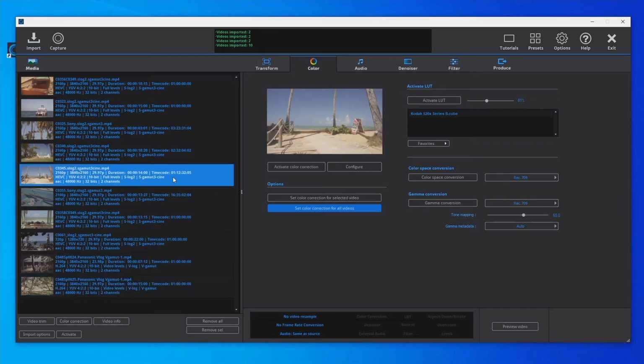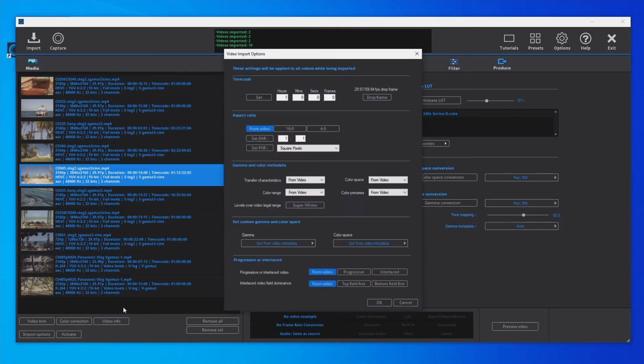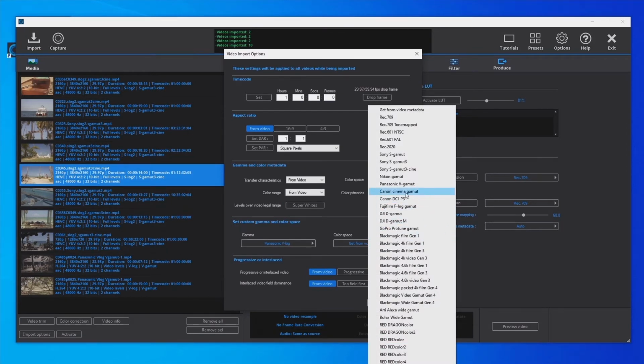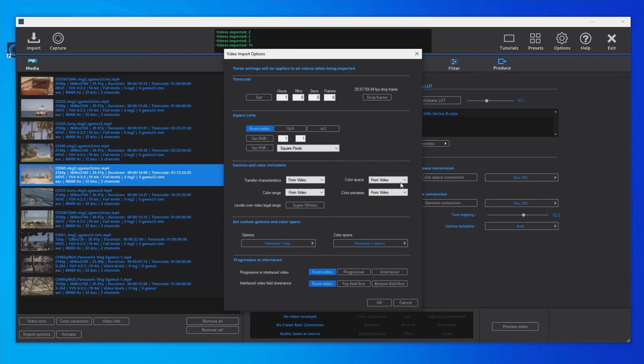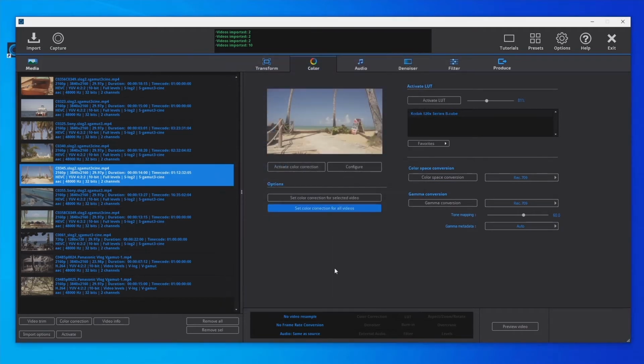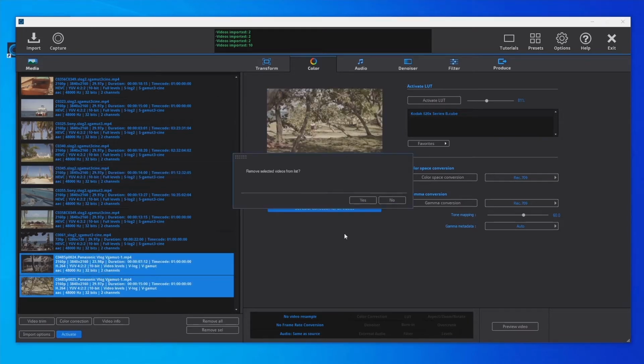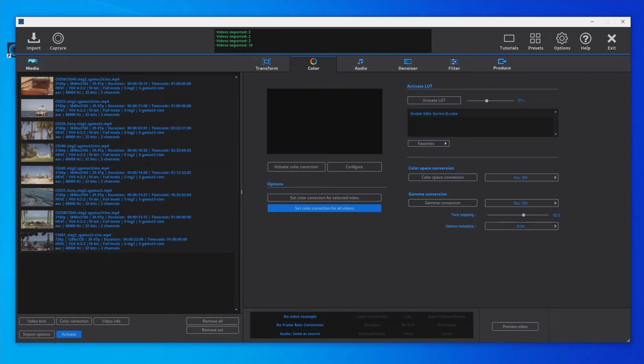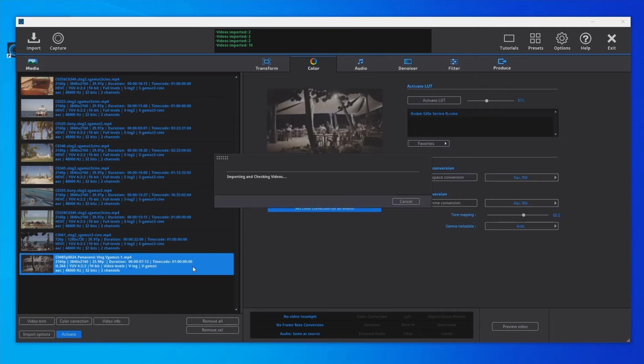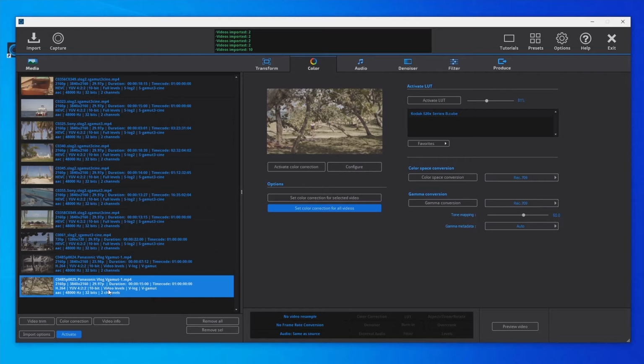Alternatively, for setting automatically the custom gamma and color space we can also use the import options. For example, if we are importing Panasonic V-log 2 and V-gamut videos, we just select it in the dialog. We can set also other options, for example the timecode. Then we activate the import options, remove the Panasonic videos. And now when importing the Panasonic videos, the Panasonic gamma and color space are correctly set.